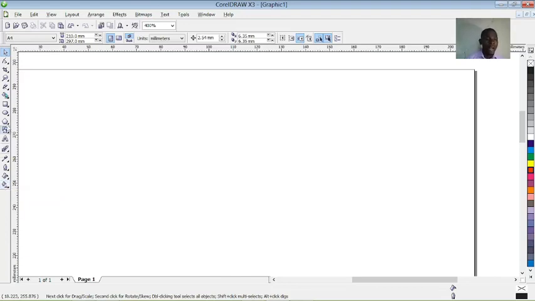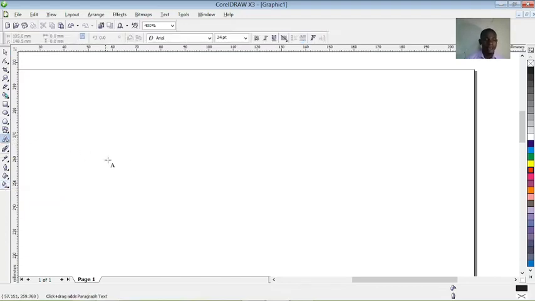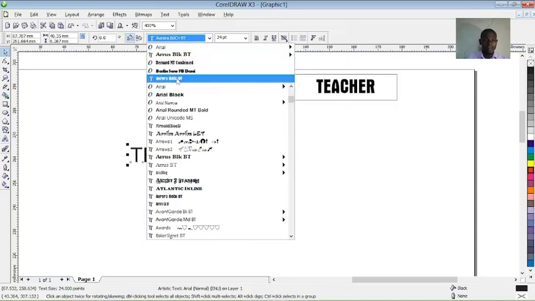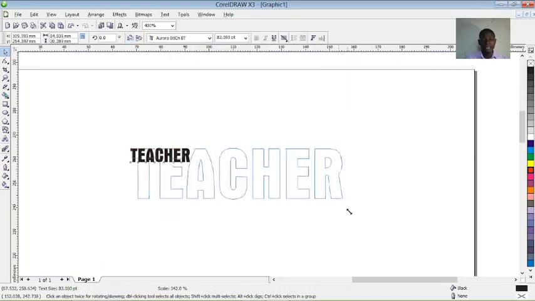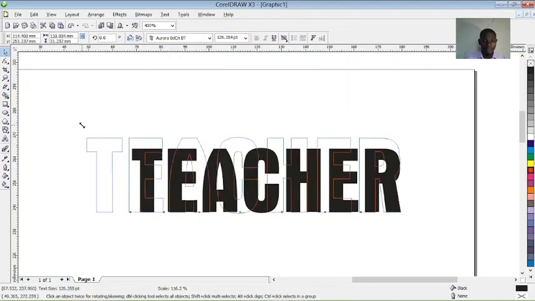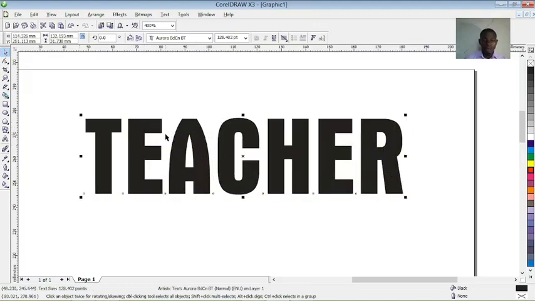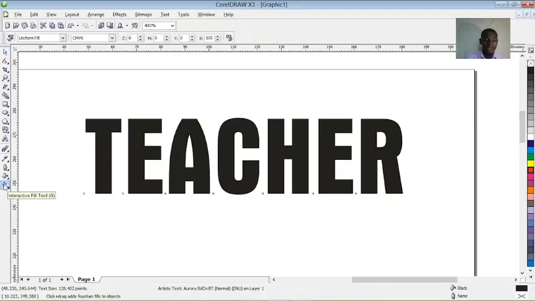Now, when we have our text, for instance, we have teacher, and our teacher, you expand it to this size. Yeah. I want to give it two colors. Without much waste of time, I want to give it my two choice of color in what I'm designing. If you want to do such things, I just come here, interactive fill tool.